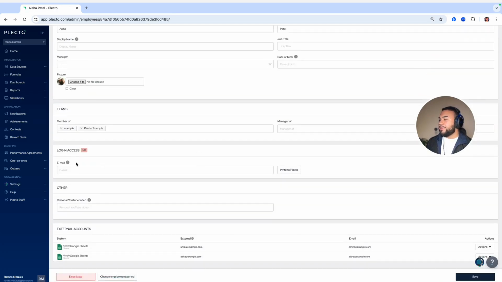There is a login access section right here in which you need to put their emails, their corporate emails, and just click on invite to Plecto, and they will receive an email asking them to create a password, and that's how they will have login access.